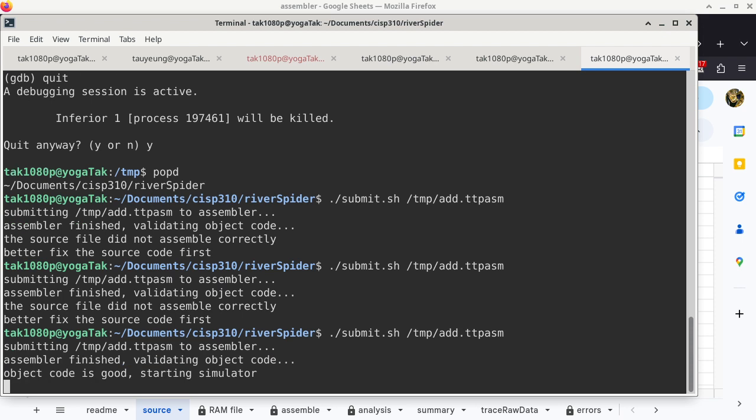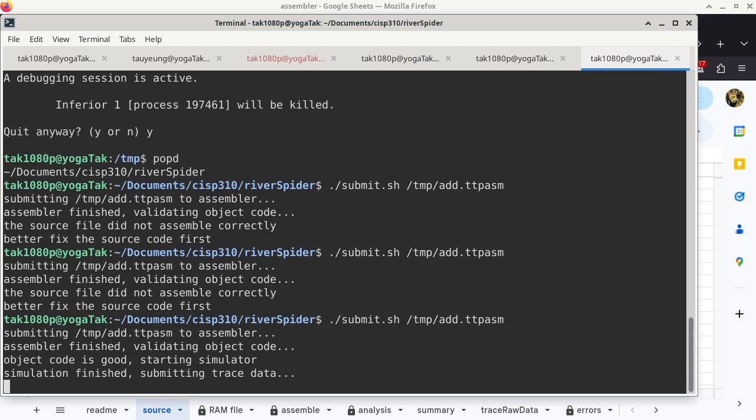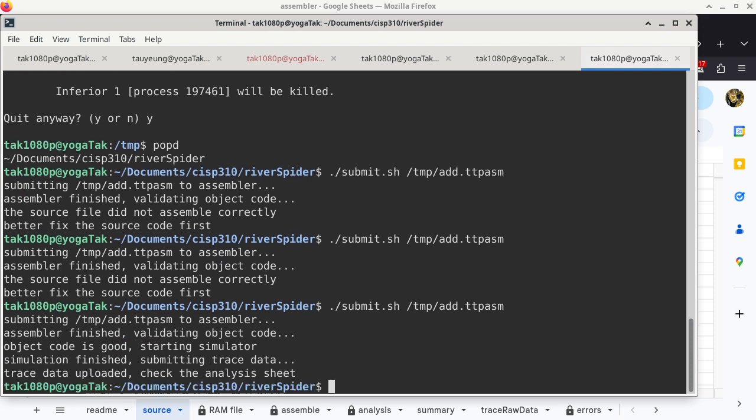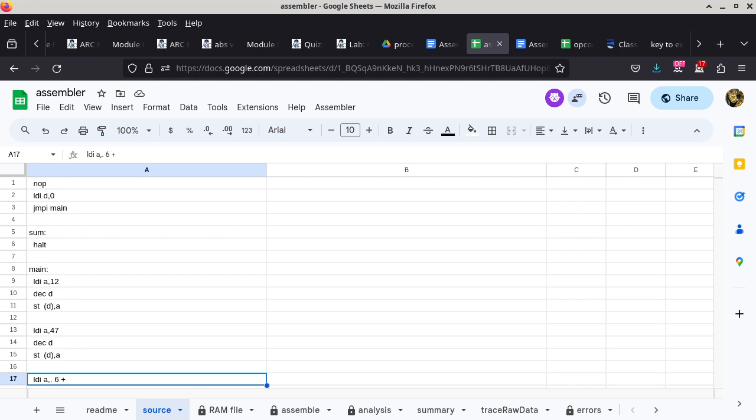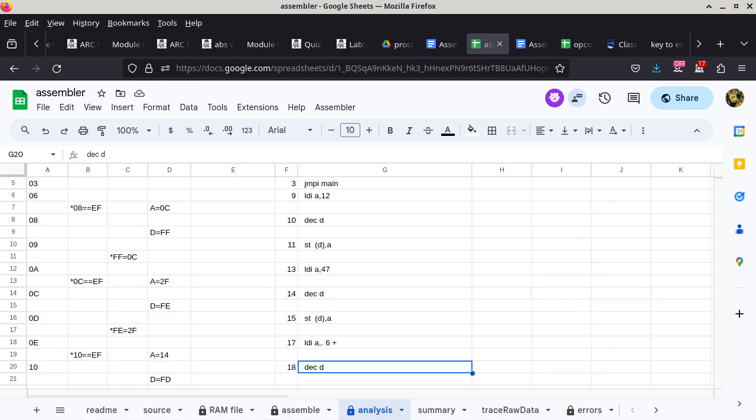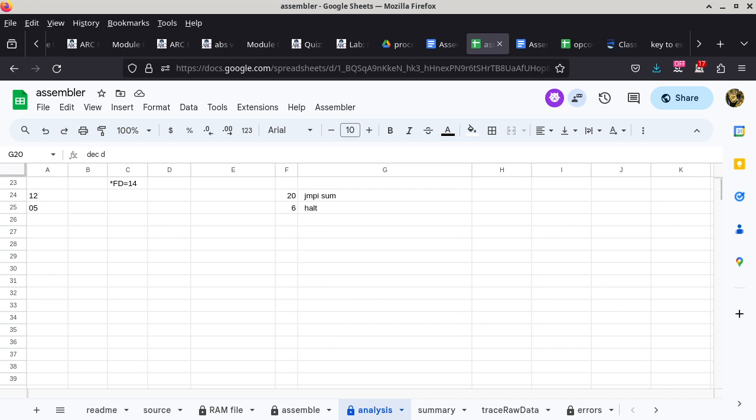There we go. All right. So we go back to the assembler. We go to the trace or the analysis tab. And by the time we get to the halt instruction, which is on line 5, the entry point of the subroutine, let's check out what is on the stack.